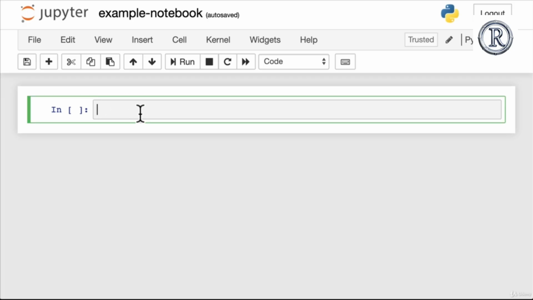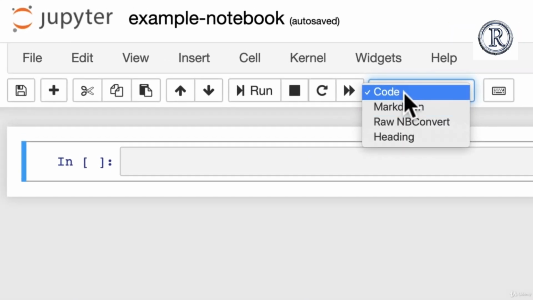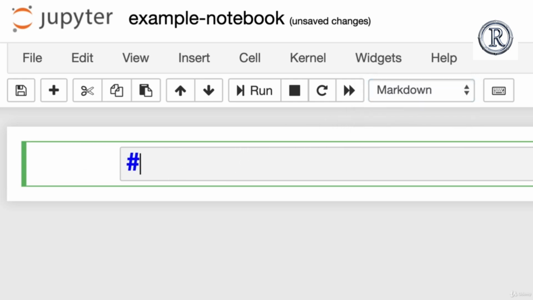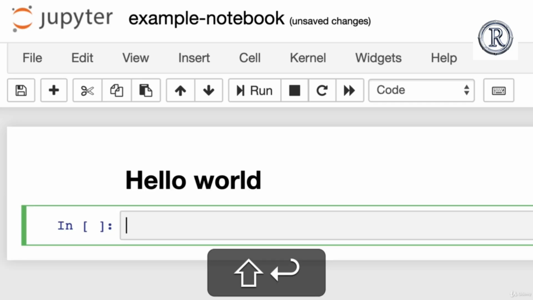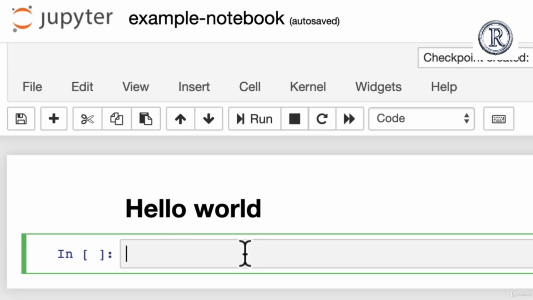The most important thing to remember about this is that this cell can contain code or markdown. It can contain other things as well, but the two main ones you'll be worried about are code and markdown. Code is what allows you to write Python code in here, and markdown allows you to write formatted text. Say if we wanted to write hello world, we're going to press Shift and Enter, and there we go, we've got some text there.